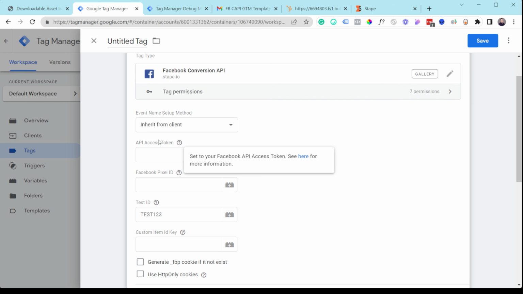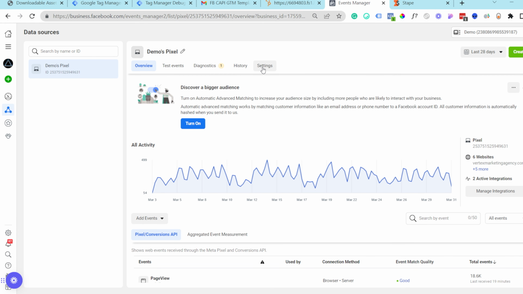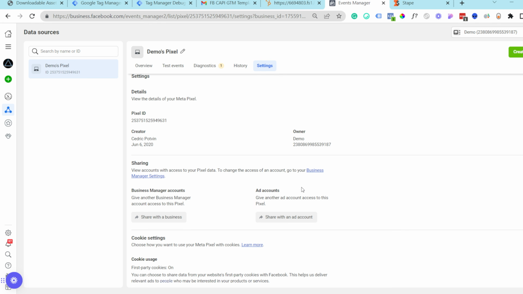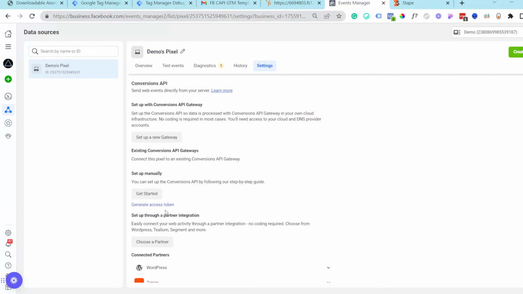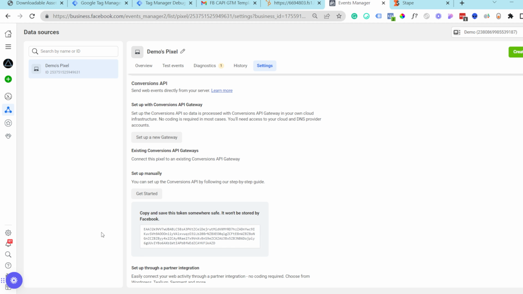This is where you're gonna add your API access token and then your Facebook pixel ID. So let me actually just go ahead and pull up my events manager. So I'm now inside events manager. If I go to settings and I scroll all the way down, I'm gonna see something here that says conversion API, and it actually gives me the option to create an access token. So I'm gonna click on that, and then it's gonna give me a token just like this. I'm gonna click to copy it.